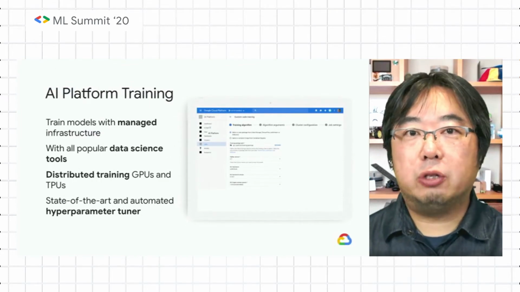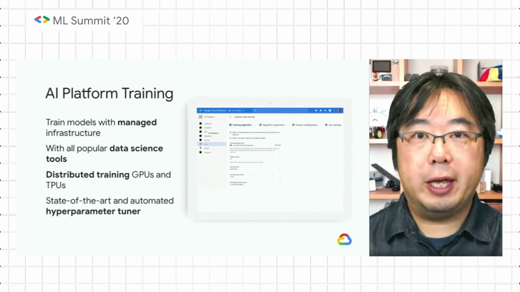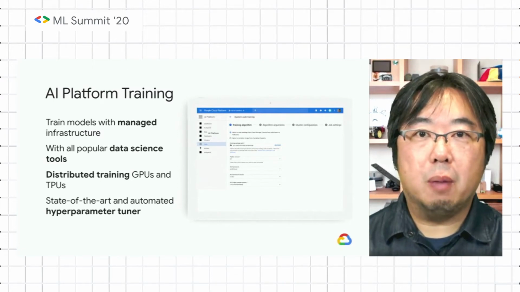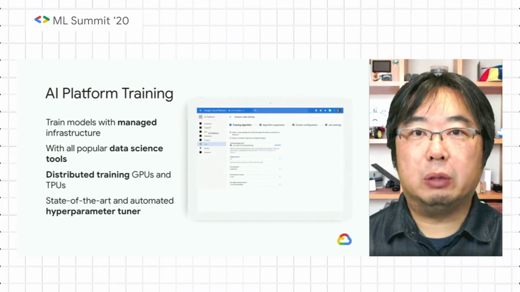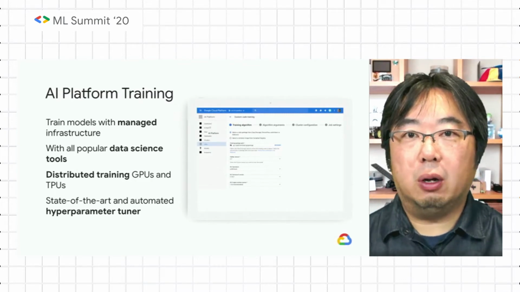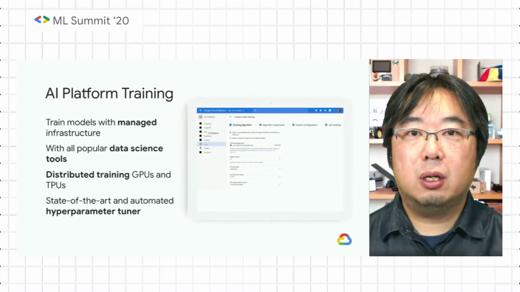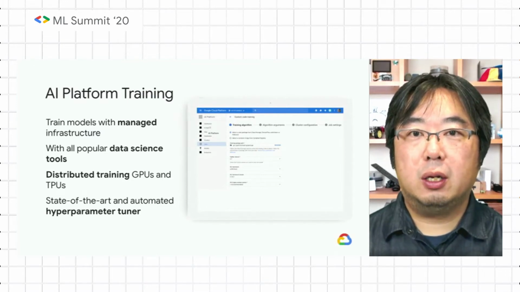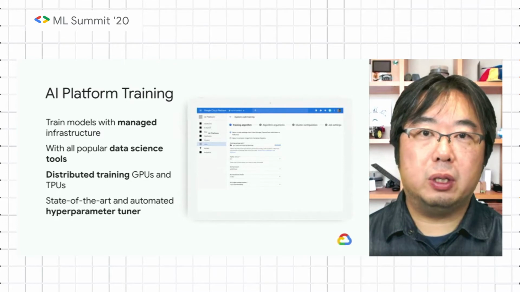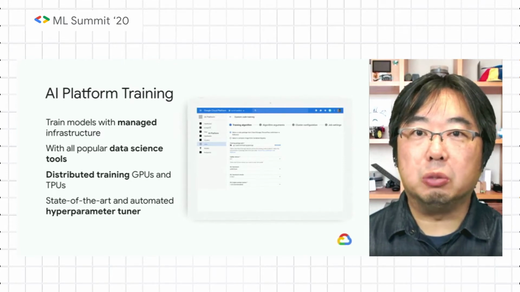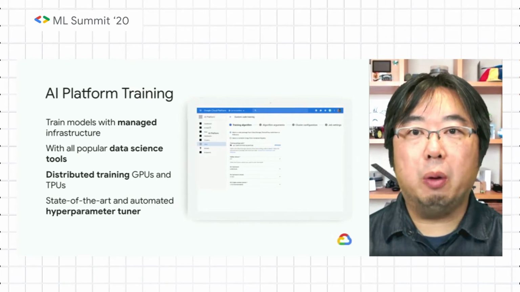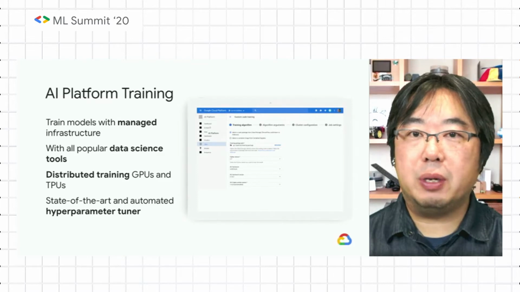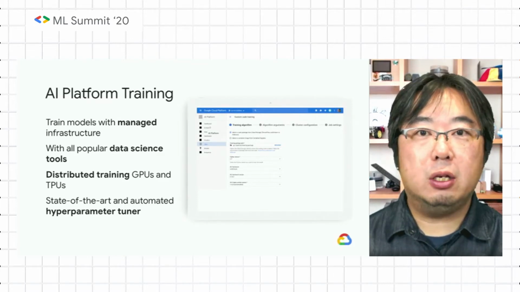Then another product I'd like to introduce here is the AI platform training. This is a module for training the model with the managed infrastructure running on the Google Cloud. And the AI platform training is already installed with all the tools for the data scientists, so you don't have to install everything from scratch. And also the hardest part for the large scale training is the distributed training. This requires another set of skills for building a distributed cluster with GPUs and TPUs. But with AI platform training, you don't have to care about that.